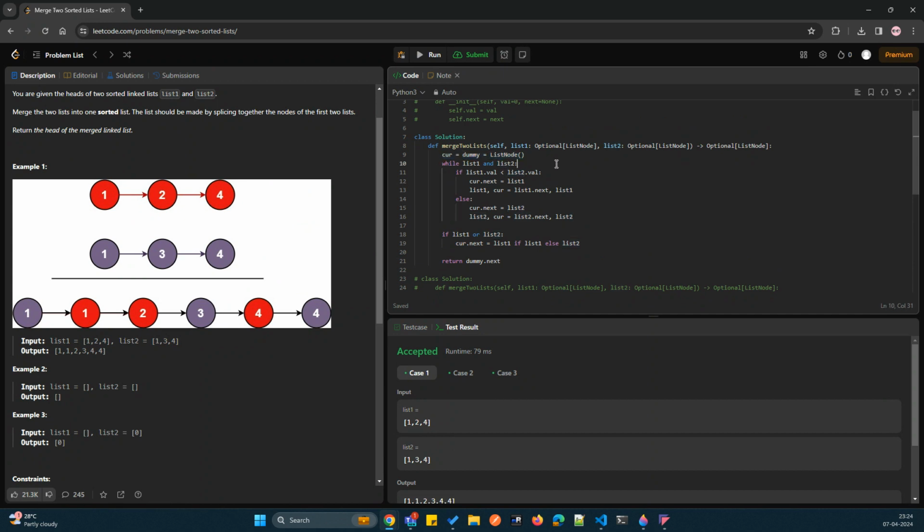So we will set our dummy pointer first. Okay, we'll set our dummy pointer, and here we'll have to iterate through both the nodes, right? L1 and L2. So we will check that both exist. List 1 is there, list 2 is also there, none of them is empty.